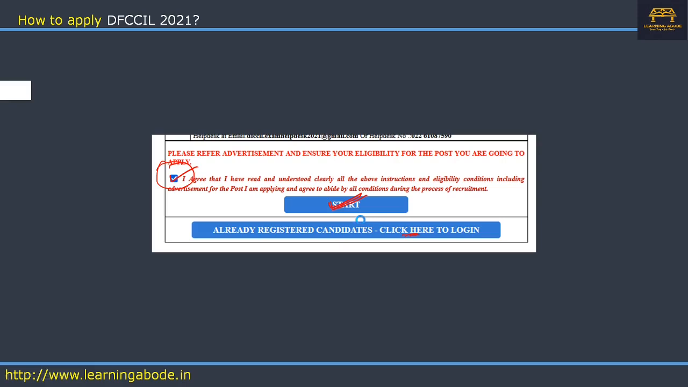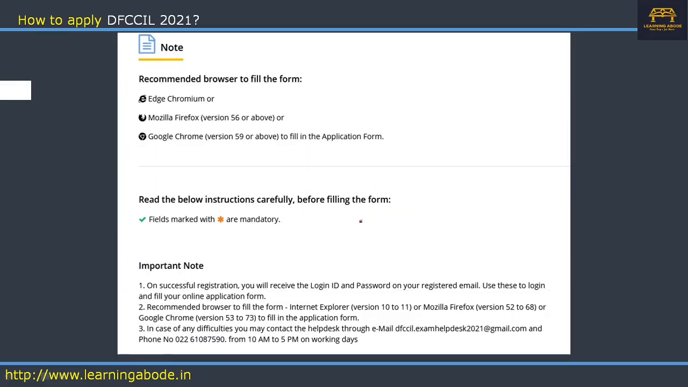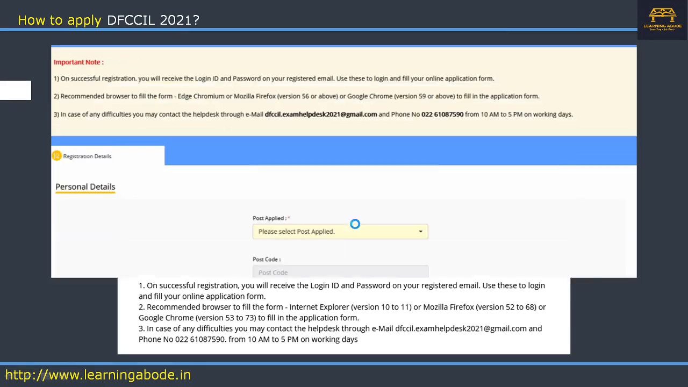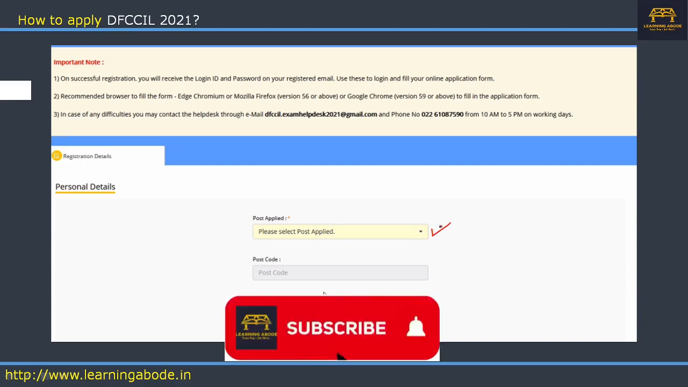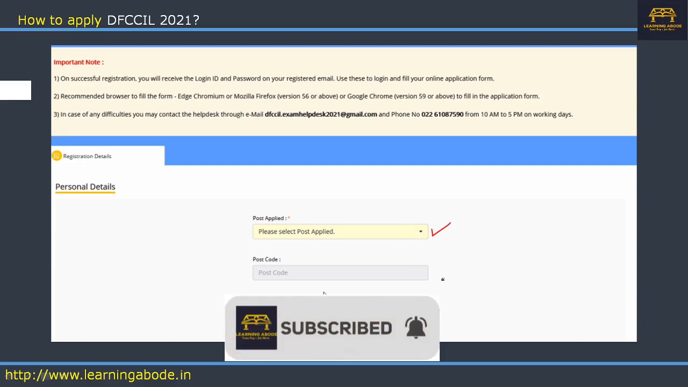Once you click on start, you will get this notification. It will ask you to use Edge Chromium or Mozilla Firefox version 56 or above, or Google Chrome version 59 or above. After showing that notification, it will go into this page. First you have to select which post you're applying for. I think there are 12 different posts. You select the post, then the post code will come automatically.